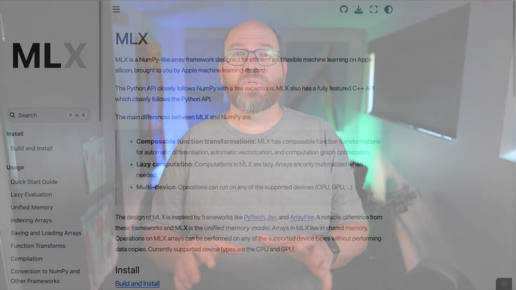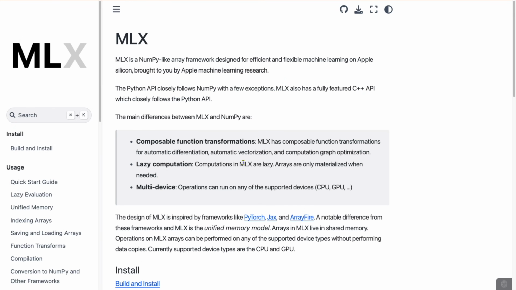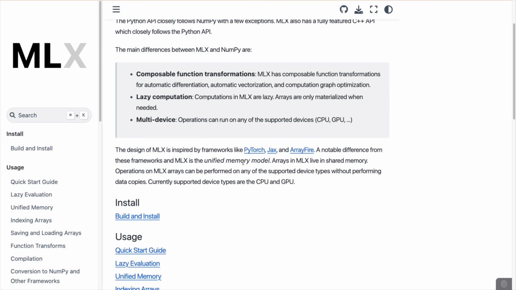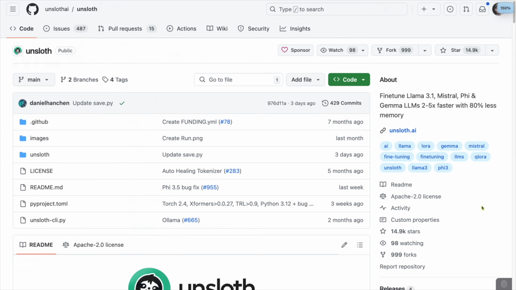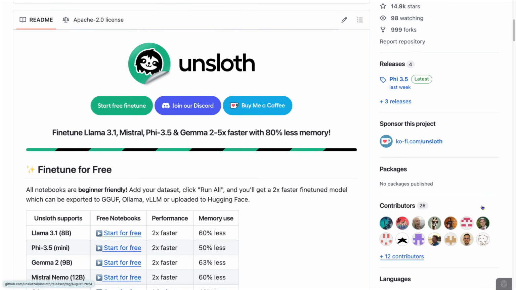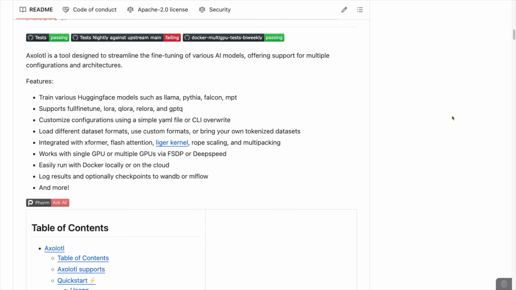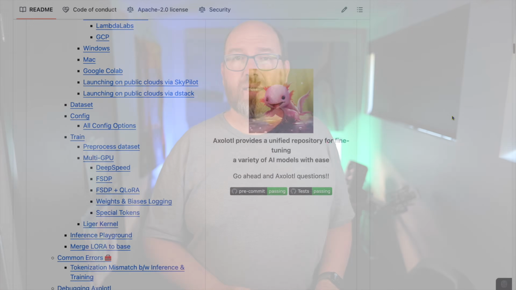So let's take a look at how to fine-tune. I'm specifically using MLX this time around because it supports Apple Silicon, but in future videos, I'll take a look at Unsloth and maybe Axolotl as well. You might be shocked at how easy this is to do.